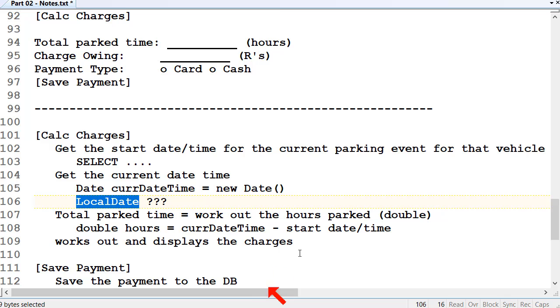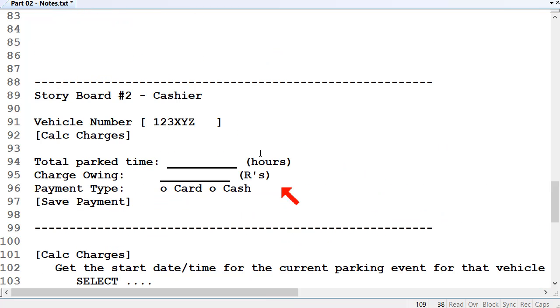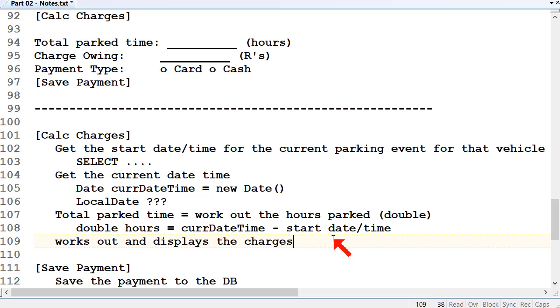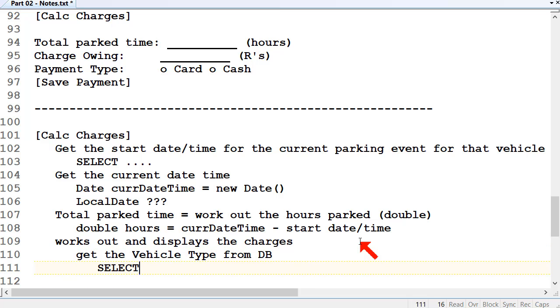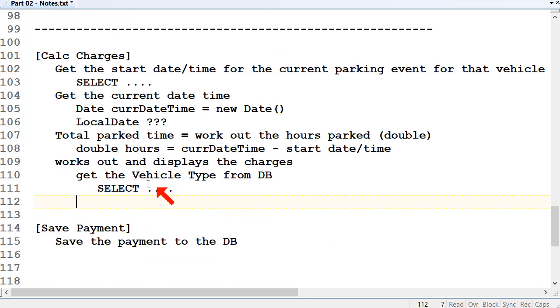Okay, and then displaying the total charges. Okay, so we need to also work out what the vehicle type was. So we need to get the vehicle type, because there's different rates of buses and vans and cars from the database. So that's another select statement. So you could start thinking about that select statement as well. And then you want to get, then you can work out the charges.